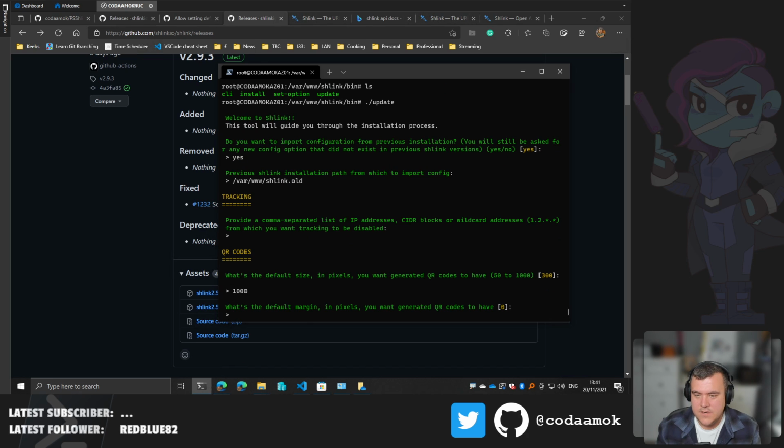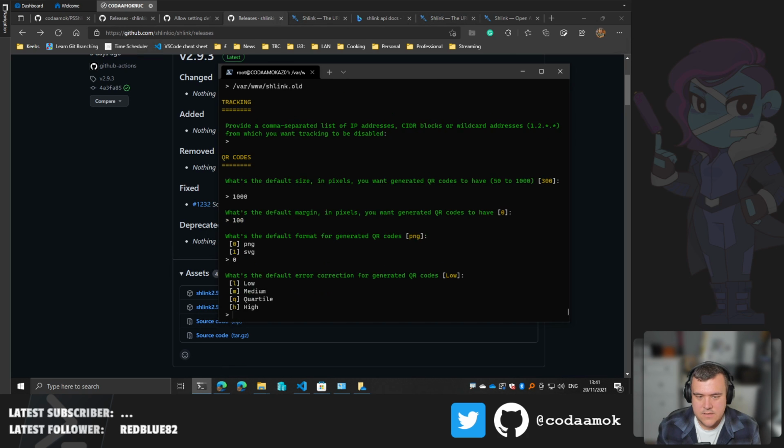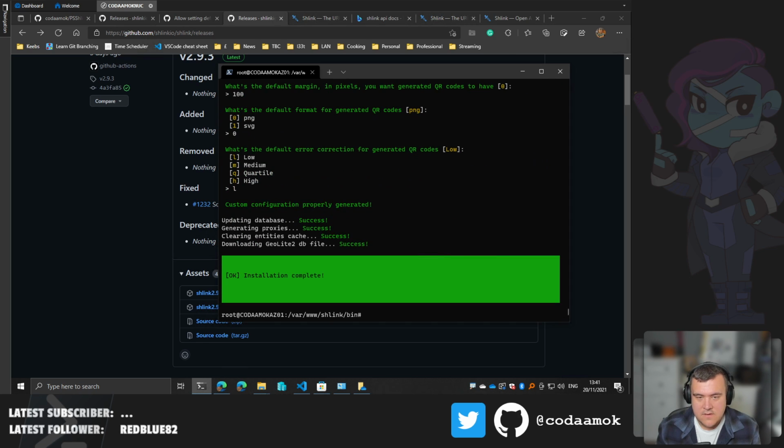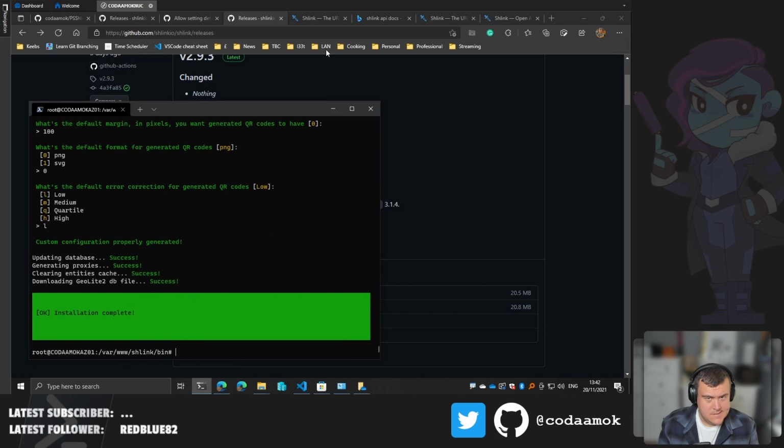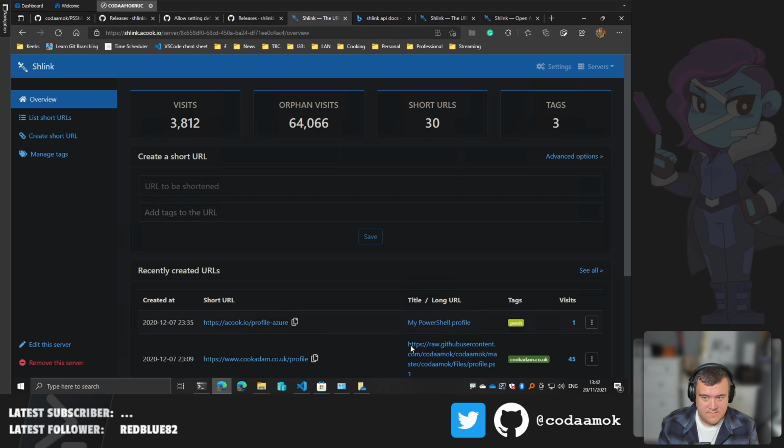What's the default margin? Let's do 10%. Let's do 100. And then we'll do PNG. What's the default error correction? Low, I guess. That's cool. Okay. And then that should be it. Shlink should be working. Should I refresh? Yes, it's still working.